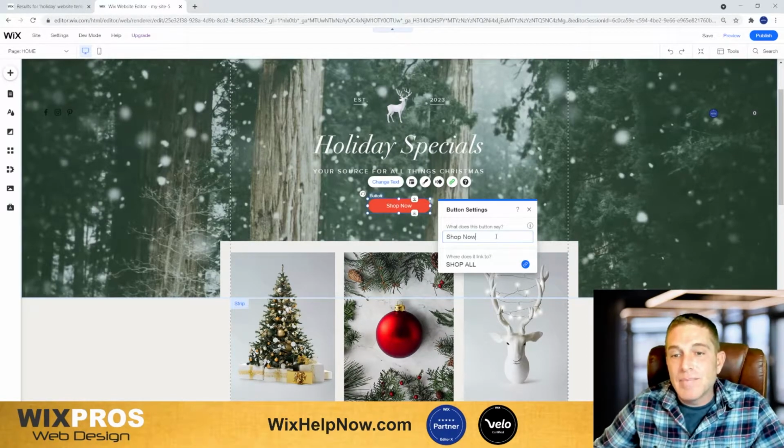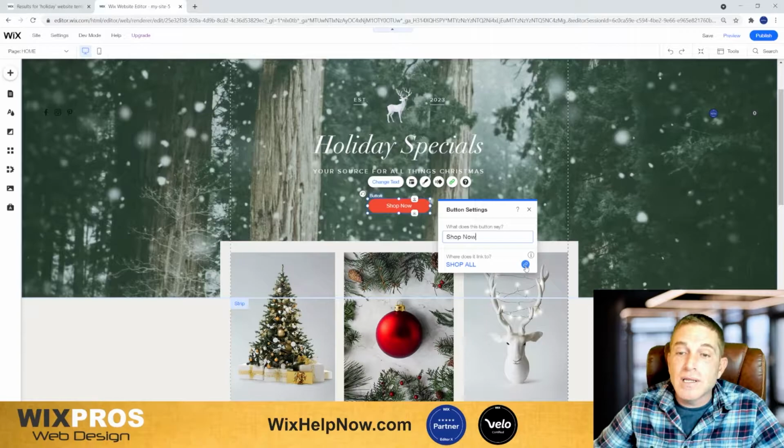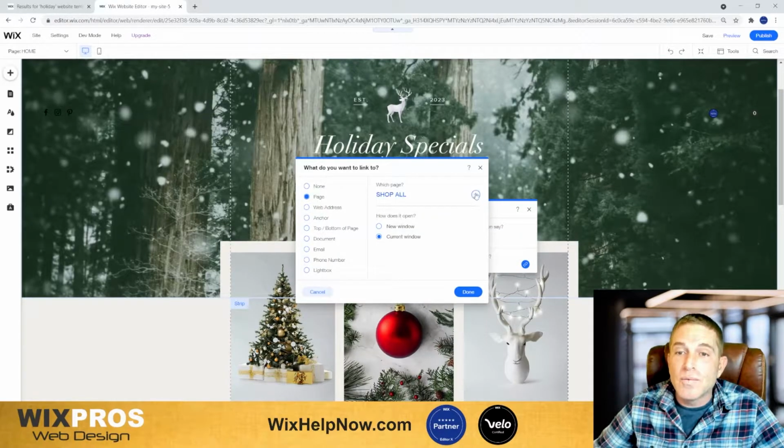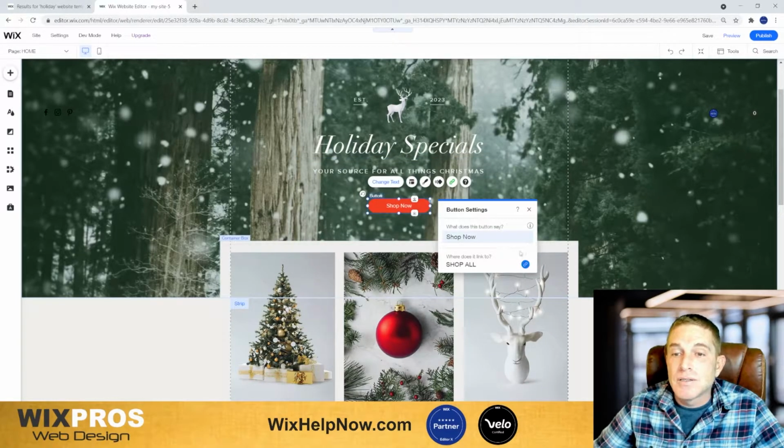Okay, so I type in shop now. Where do I want to link it to? Do I want to go to all products, or... it's asking me here which page. I could do a web address, an anchor, top to bottom of the page, a document. So if you have a PDF that you want to link that button to, you can link that button anywhere you'd like. But for here, we'll just keep it at shop all.